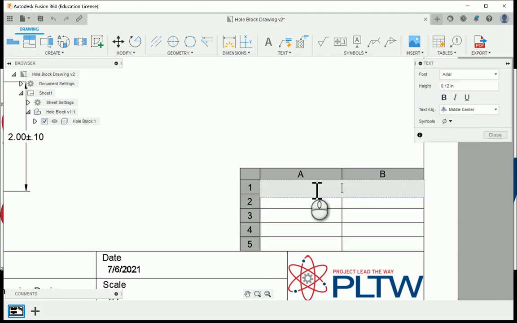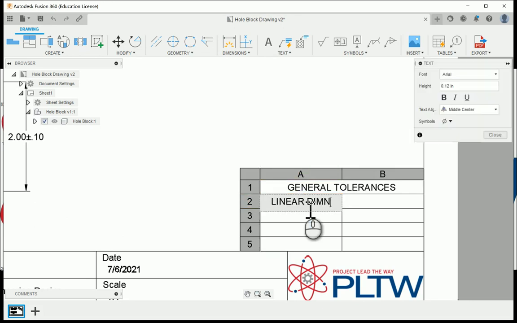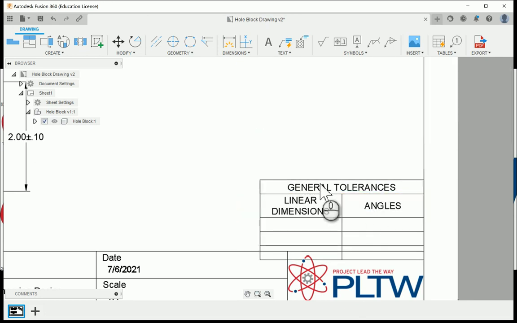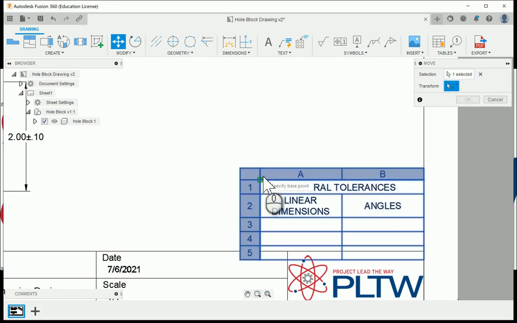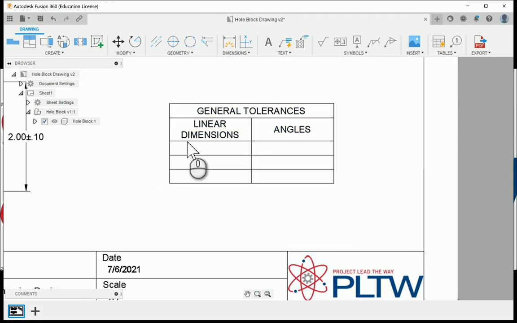Now in the very first row I should have two merged cells, so I'm going to put in here GENERAL TOLERANCES in all caps, and underneath I can put linear dimensions, and on this side I can put angles. Again, as you try to move this, the table may move down on you. Use the move command, and if it starts to move, I can transform. I'm going to grab it by the upper corner and set it up here for now until we get all the text in.